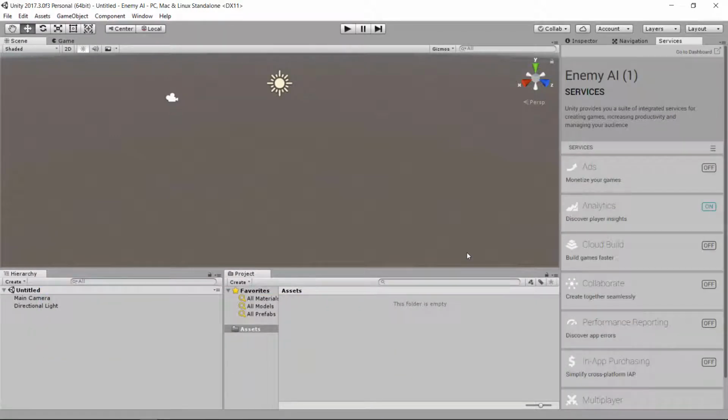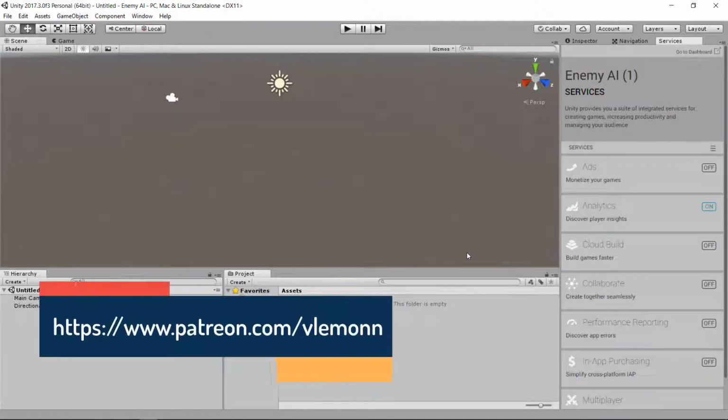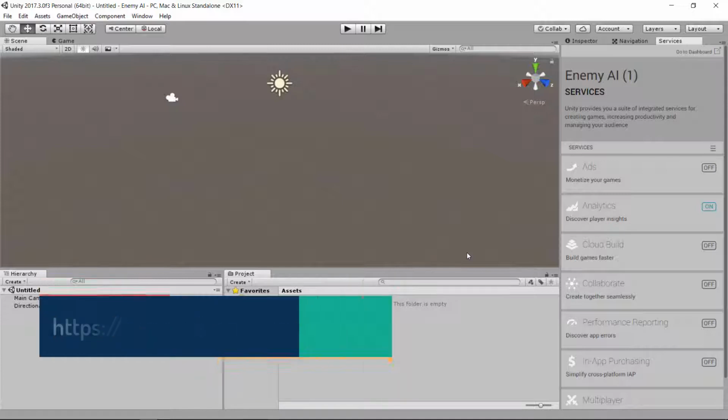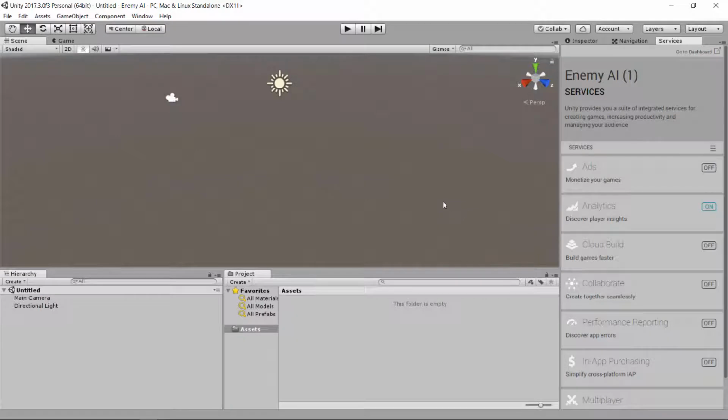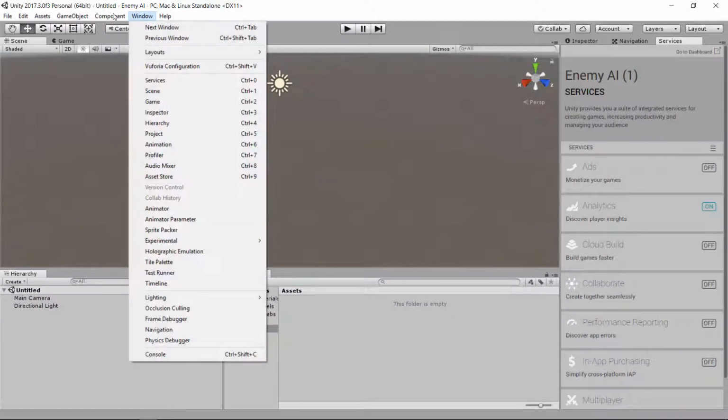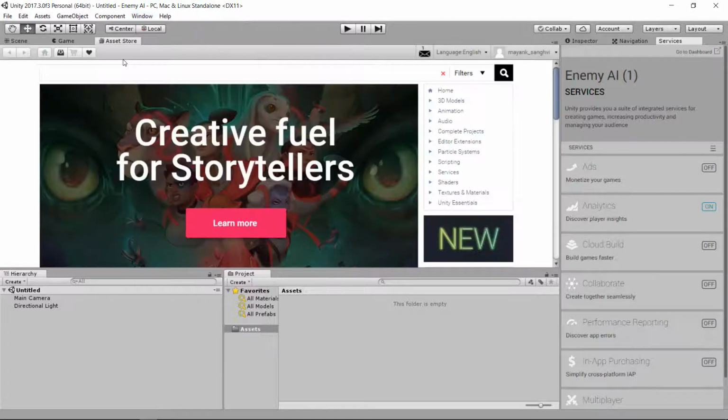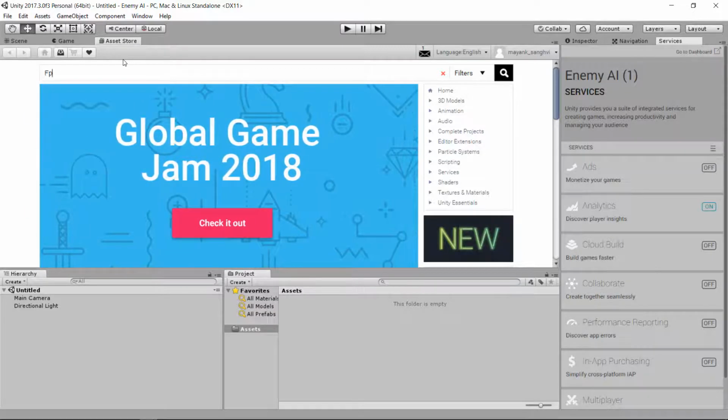Now, the first thing, I want to download some assets from the Asset Store. In our entire tutorial series, we are trying to use free assets available on the Unity 3D Asset Store. For this, I'm first going to open the Asset Store. I'm going to click on Window, and then select Asset Store. The shortcut is Ctrl+9. The first asset I want to download is FPS level.